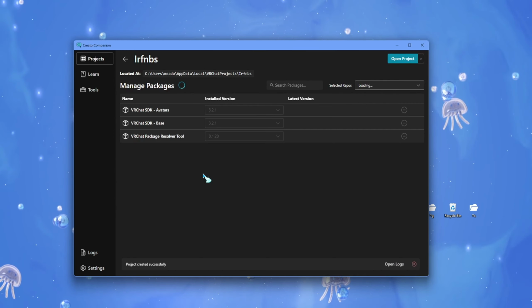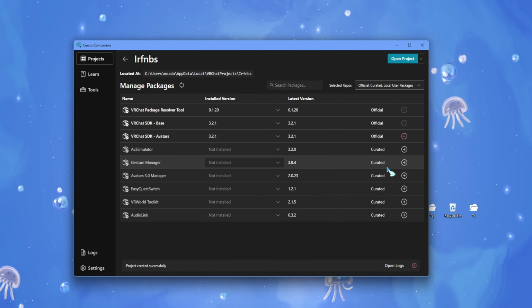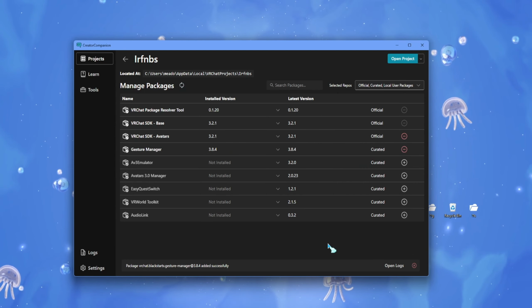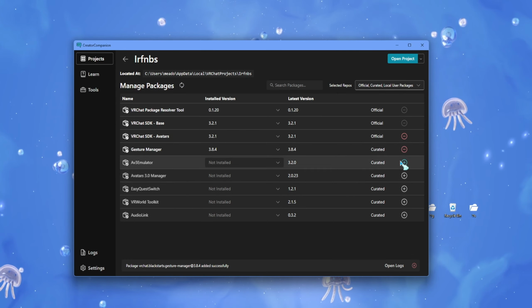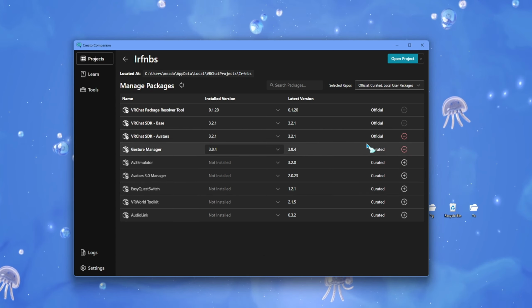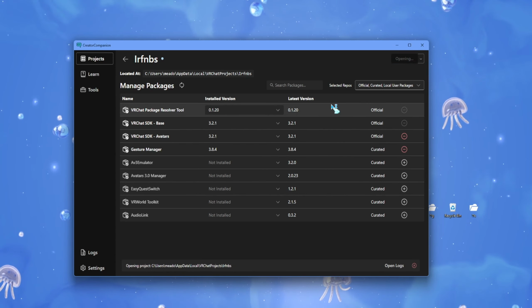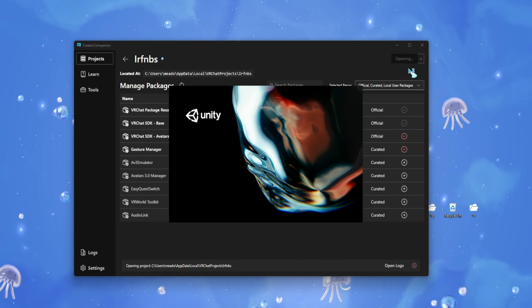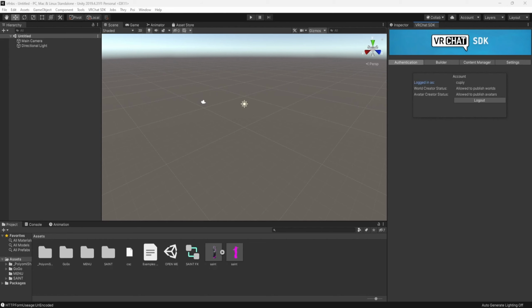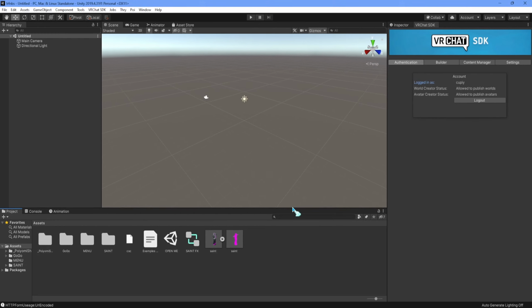Create project. It may take a little bit. I recommend putting Gesture Manager in there and Avatars 3.0, but we won't be doing that today. Open project and just give it time to make the project and load. Okay, so mine may look a little bit different than yours.